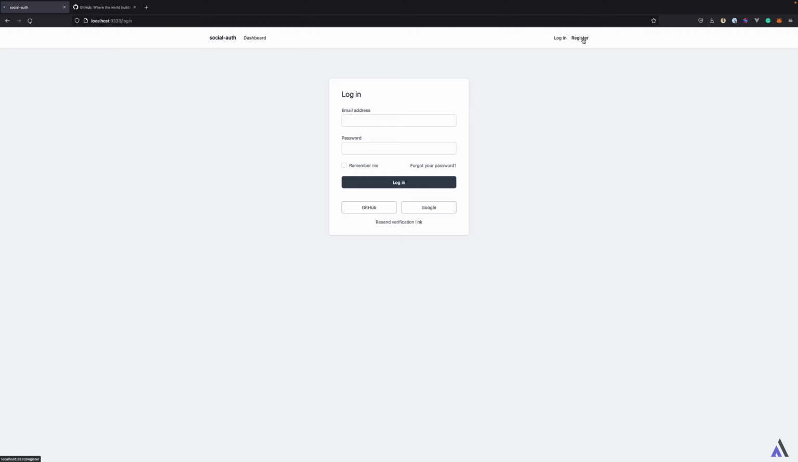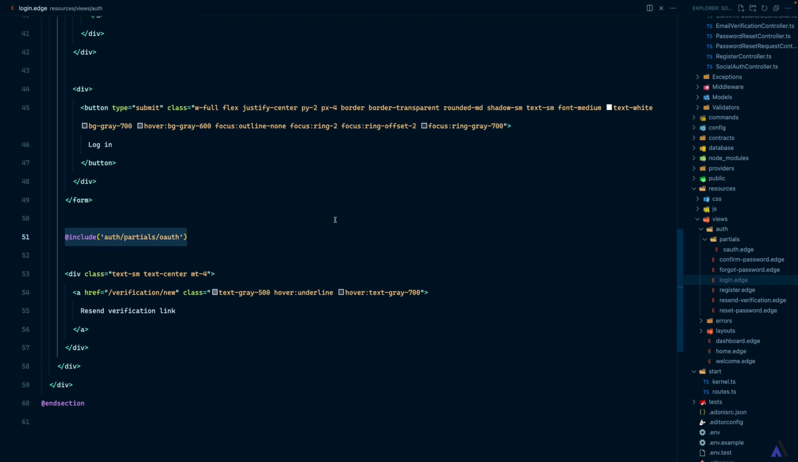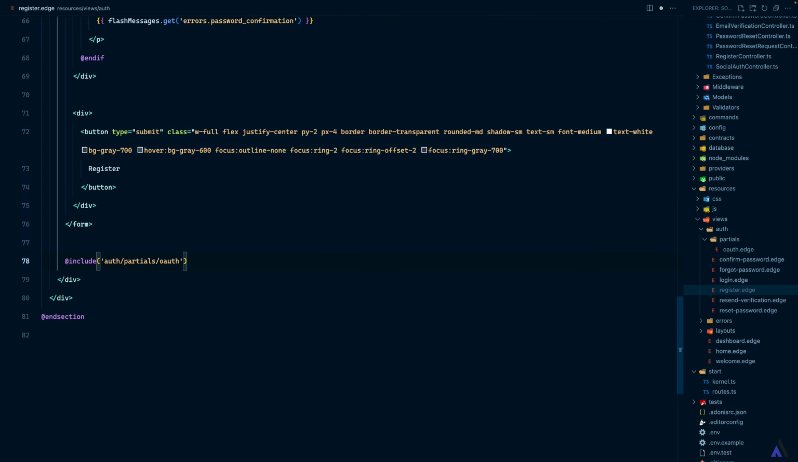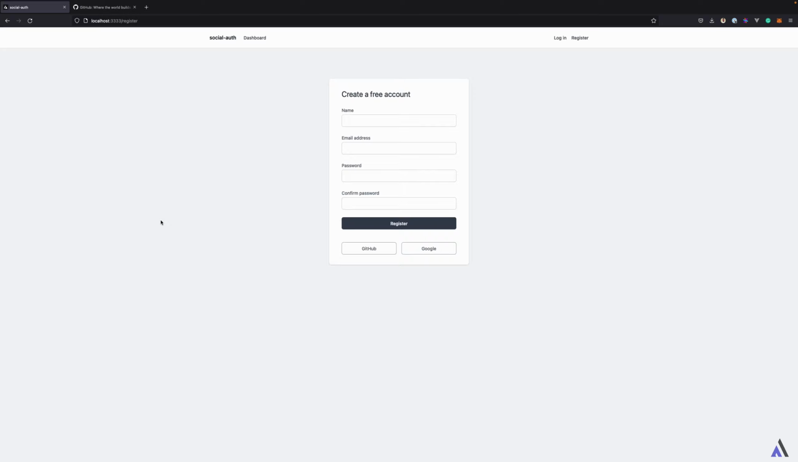So now let's add it to the register page as well. I'm going to copy this, then head over to the register page under the form. I'm going to paste it here. And now we have the links on the register page as well.